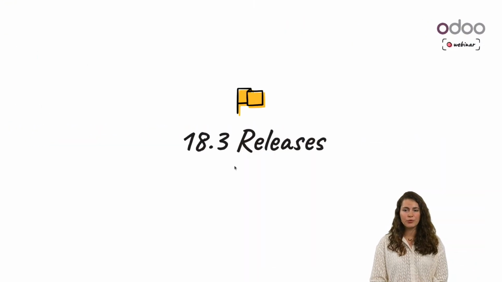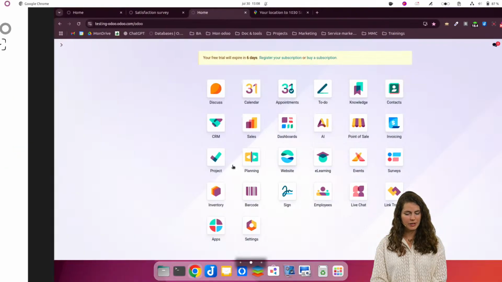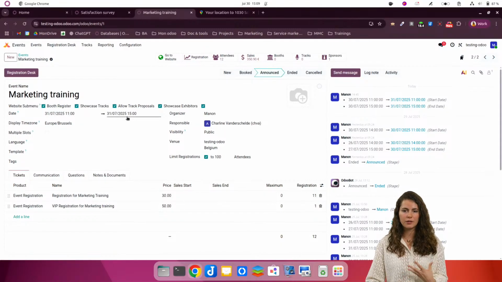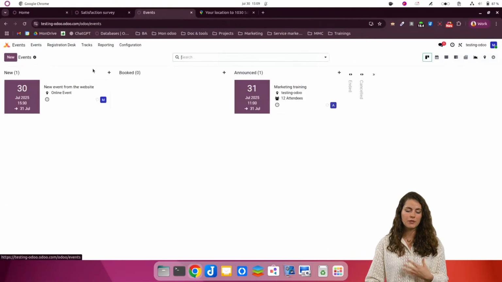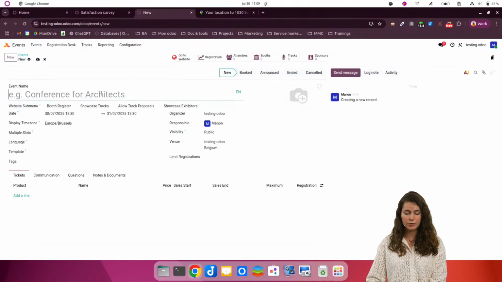With the 18.3 release, we had mostly features regarding the CRM, but also one with events. So if I'm going back to the event application, we have something that has been requested a lot, which is the multiple slot event. Before, when you created an event, you had to define a specific date on the event. For example, here it's the event that takes place tomorrow. But if you wanted to organize a recurring event, so let's say you need to organize yoga classes, you had to create a new event each time with the different dates. Well, now we don't have the issue anymore.